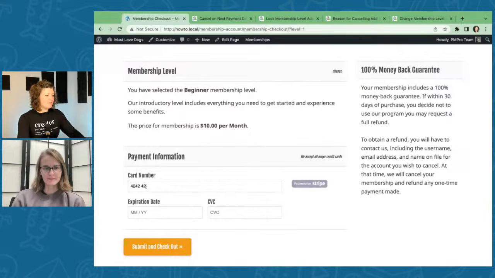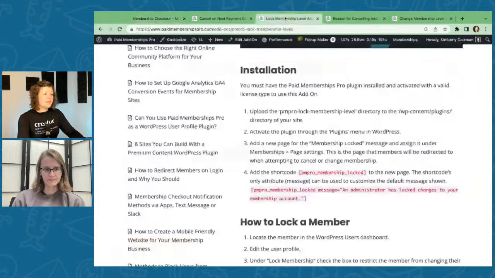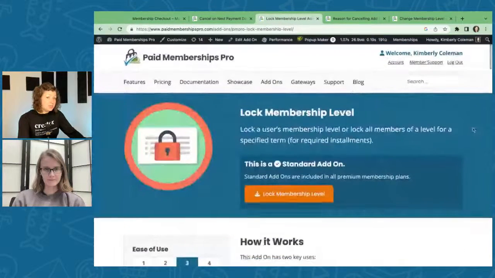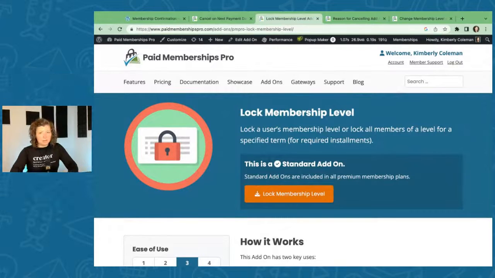All right, I'm going to give myself a membership again, just so that we have it in our back pocket while we work on other things. The next cancellation customization I want to show you is lock membership level. This is really useful for sites that want people to at least spend a fixed number of payments or terms on the membership site, or they want to not allow people to cancel at all. There's other ways to do that, which we'll get into, but lock membership level can do a specific term.